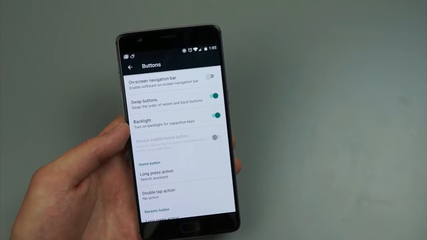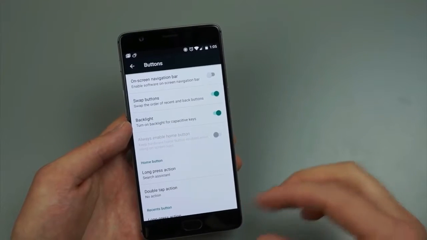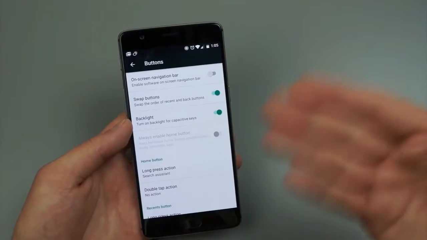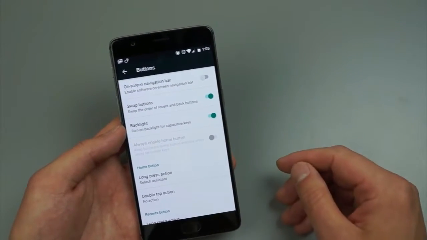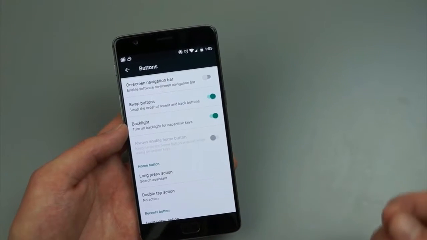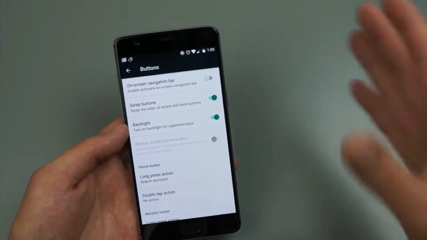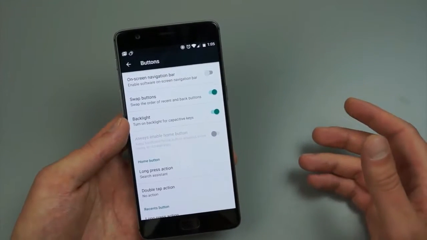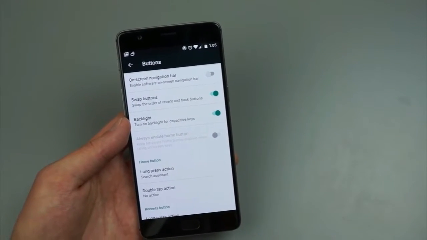Personally, I'm an on-screen button guy, but on the OnePlus 3, I've actually been going with capacitive just to get more screen usage. It's something you can change any day. It's not hardware dependent or anything like, say if you get a Samsung phone, you're stuck with those hardware keys. I like that about the OnePlus 3, where I can choose my personal preference.